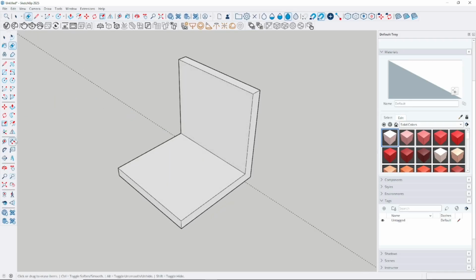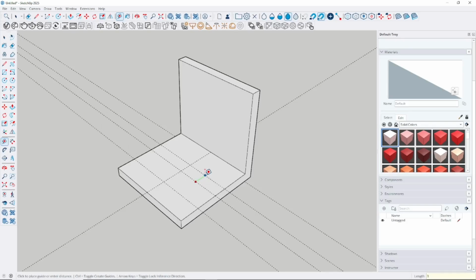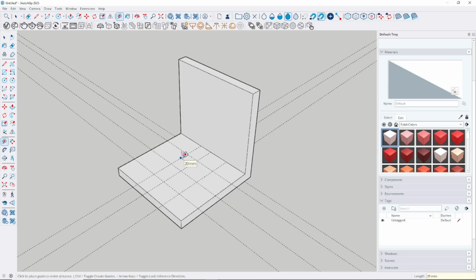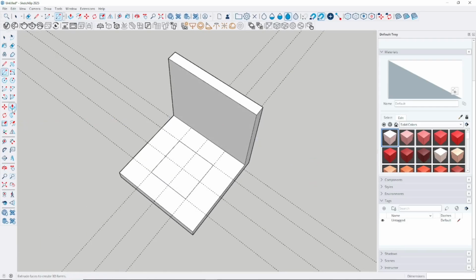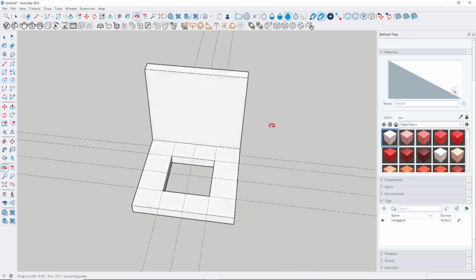Use the tape measure again and click at this edge, move to the middle point. Click again, move to the middle point and set the length to 30. Okay, to the top here, in the green axis 30 and in the red axis 30, the last in this direction 30. Create a rectangle from these points to here. Now you can use the pull tool to cut these objects, so I create a hole in here.